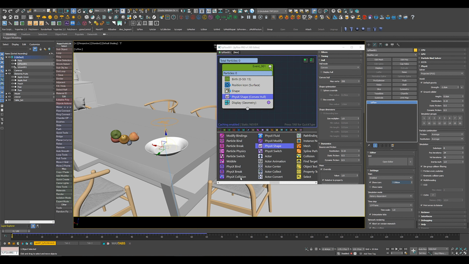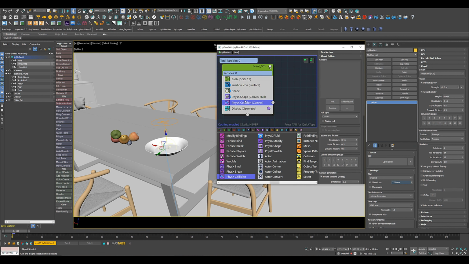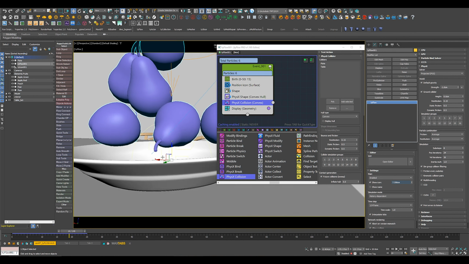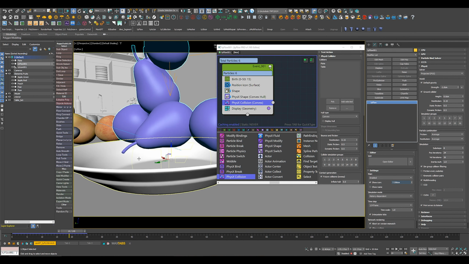So we need a collision object now to stop them from falling down the table and the plate. So we go and pick our plate as our collider object and also the table. So when we move it now, they're going to collide with that. But as you can see, they don't fall into the plate. They're just sitting on top of this plate.